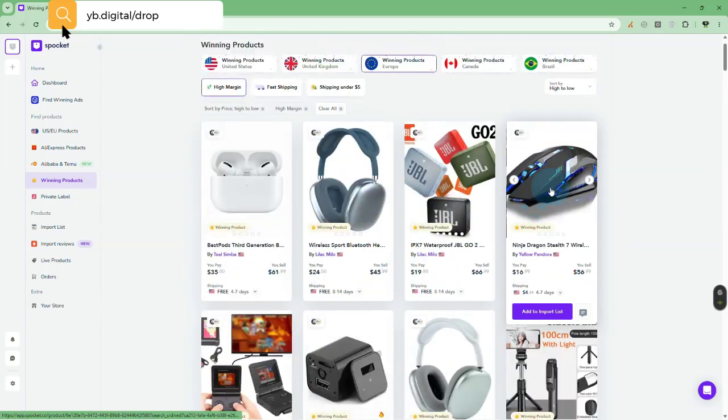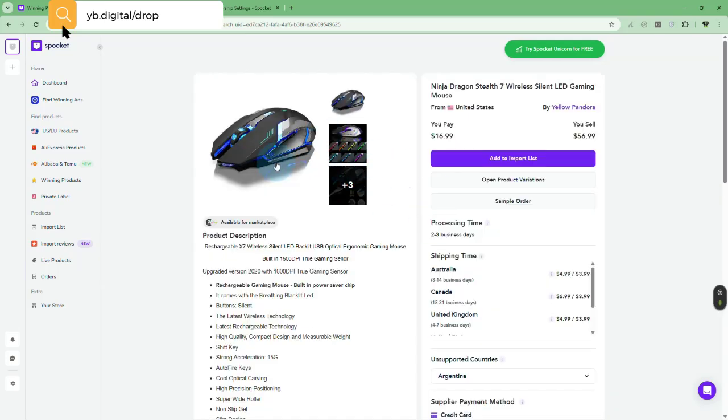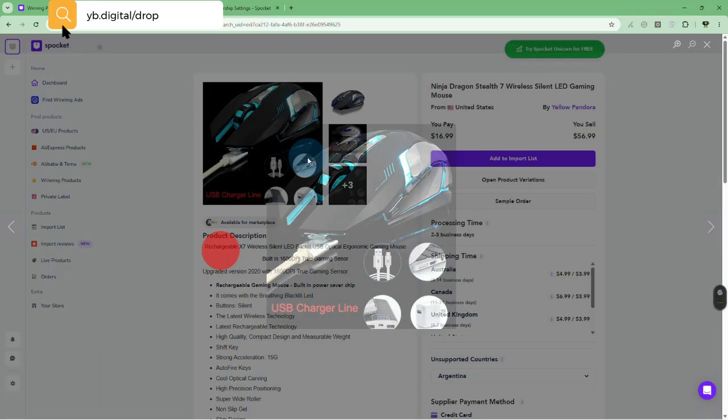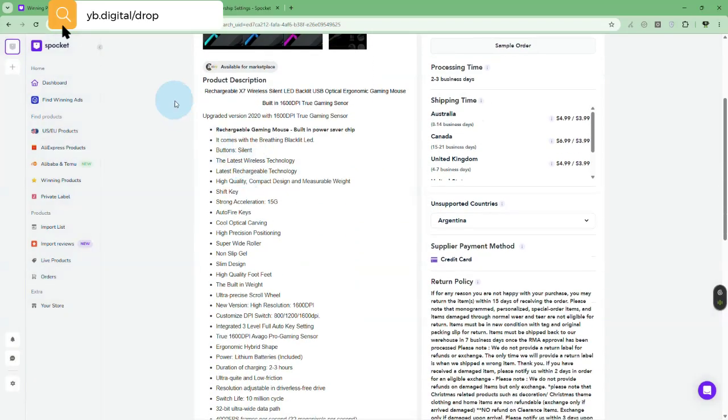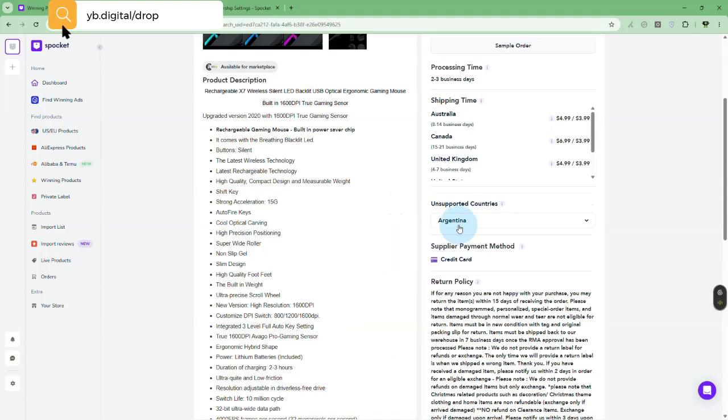When we find a product we like, say this mouse here, it looks decent, something I could actually use and resell. So I can either middle click to open it in a new tab to view the product details without leaving the page. Here are additional photos. Oh, it charges via USB, nice. I've got the product details, the return policy, the list of destinations it doesn't ship to, and the delivery time. 15 to 21 days for most of the world.